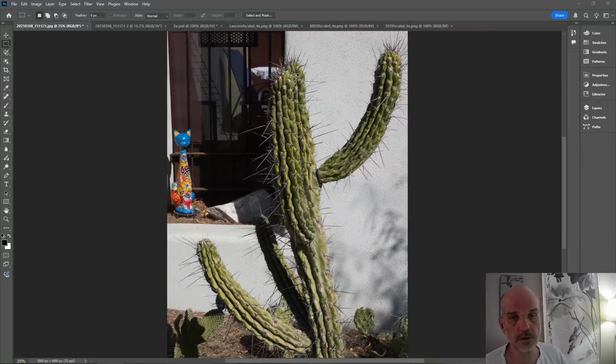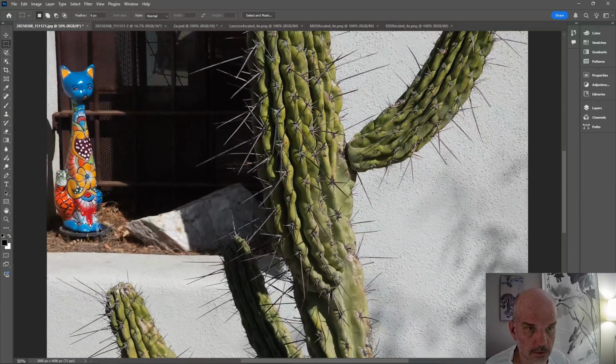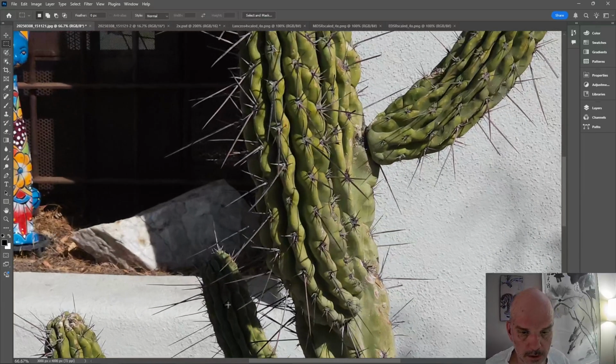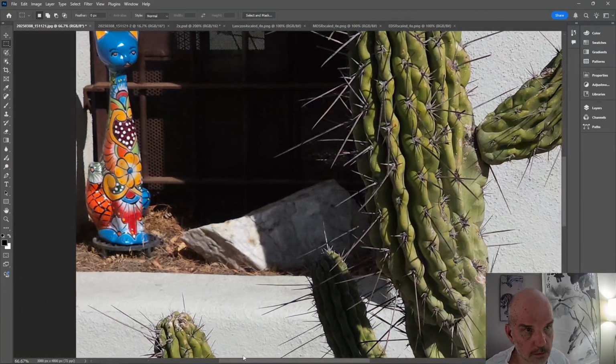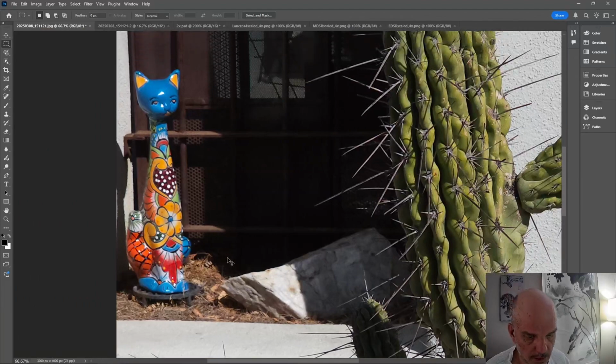Here's a Tucson street scene captured with the Samsung Galaxy S23 Ultra. We're looking at the image in Photoshop. It's captured in JPEG. We can zoom in and look at the image in more detail. So keep looking in, and maybe we'll look at the spikes on the cactus, and we can go over and look at the face of the cat.